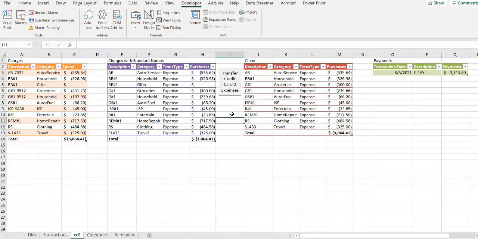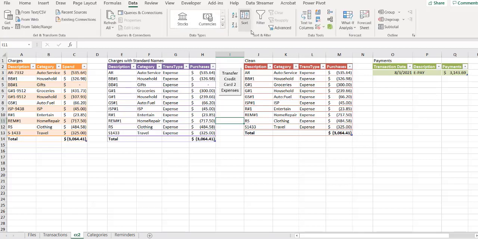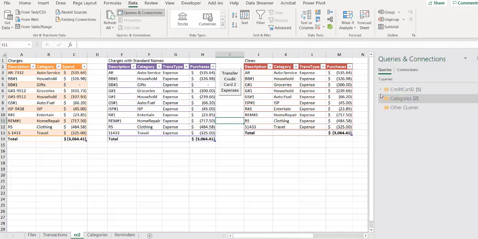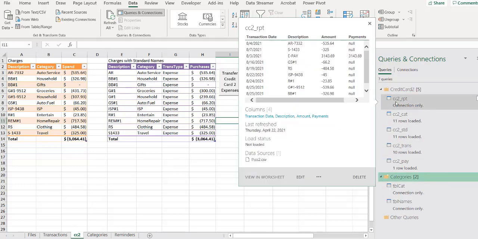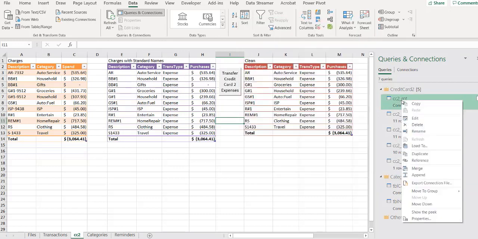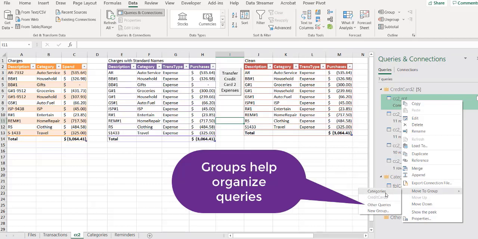So when this button is clicked, the data from our clean table here, plus the payment data, moves into the transactions worksheet. The other item that I want to take care of before we move into reconciliation is categorizing the queries and connections. So we did not have these in folders before, and that's simply a matter of going to each of the queries, right-clicking and moving to a group. If you don't have the group yet, you create a new group. If you have a group, you just move them into the group that you have.